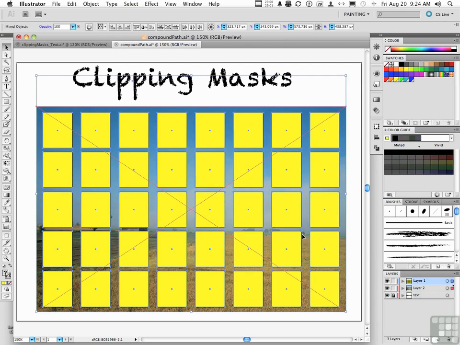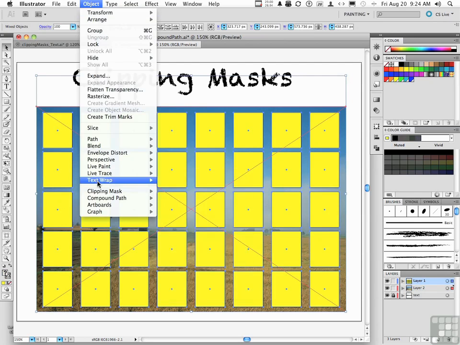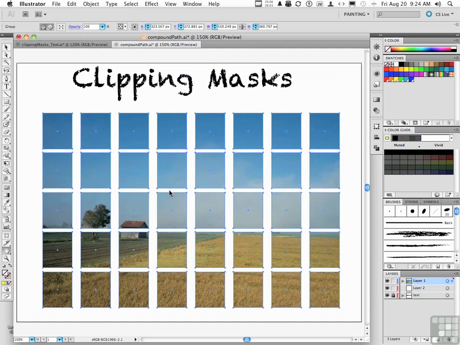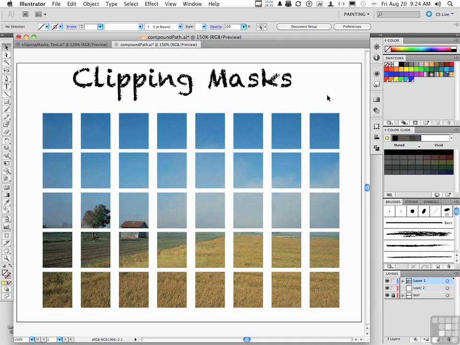All right, select everything. Go up to the word Object. Go down to Clipping Mask, and this time it will work. Voila! Pretty cool, huh? So Clipping Mask and Compound Paths, yeah, the best of both worlds.